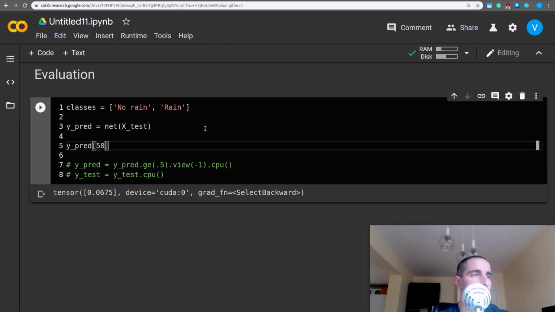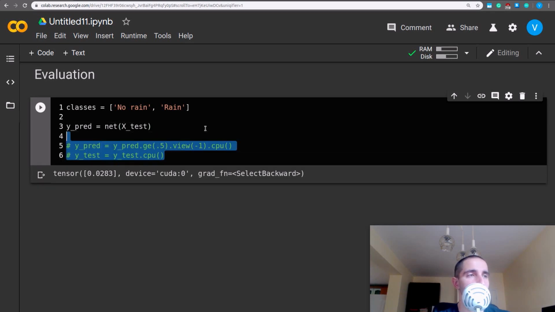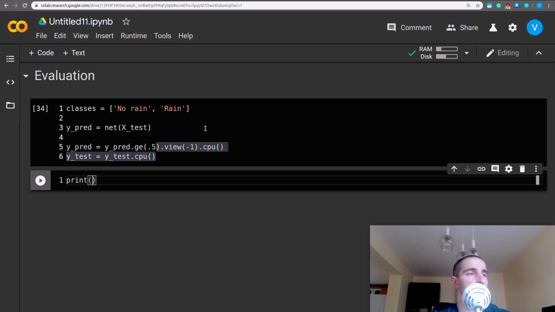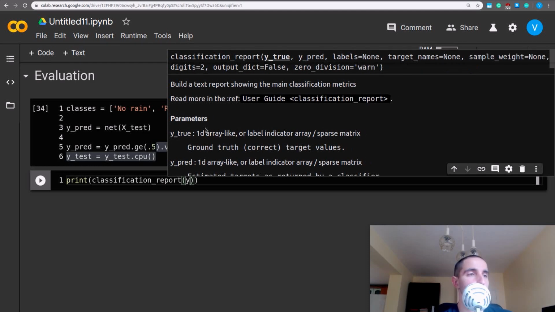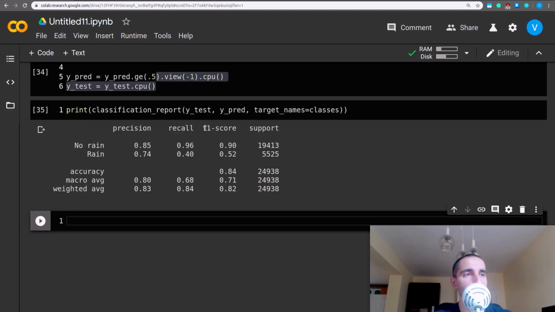If I take the 50th result, larger number. So we are using those numbers and converting them to 0 and 1. Okay. So I'm going to use the classification report from scikit-learn, and I'm going to pass in the test data, the predicted values, and I'm going to show the classes as target names.